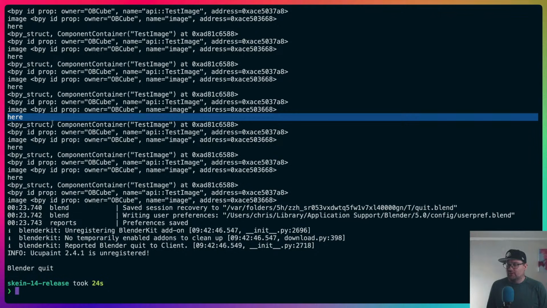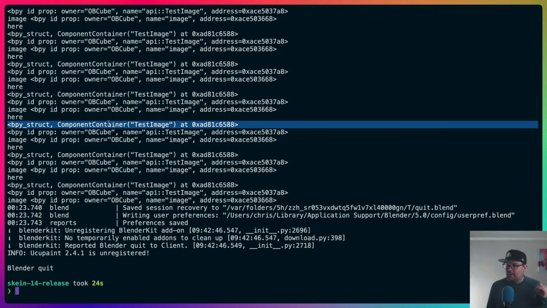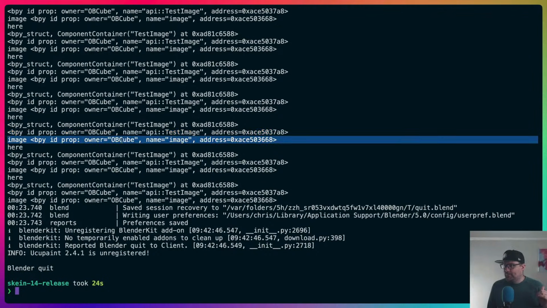Here's our initial log. Here is the type that we have. Here's the value of that type. Here is the field on the value of that type. But there should be a sampler here as well.